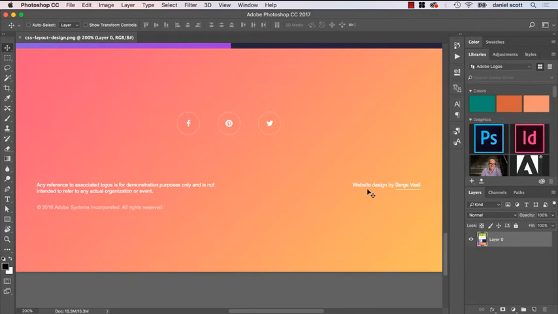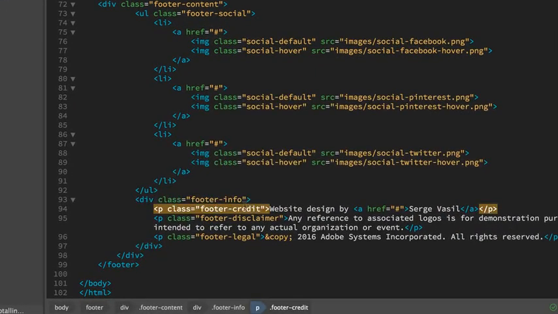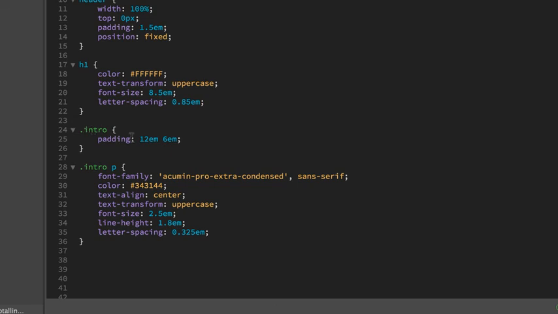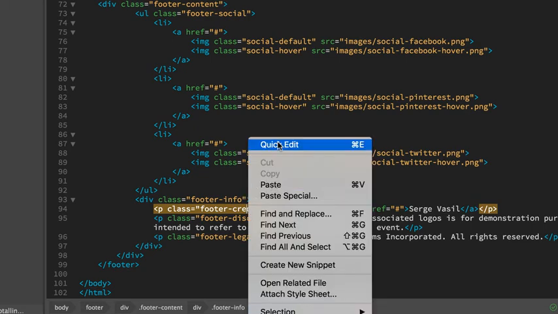We're going to look at something called float along with Quick Edit. So here's my footer and there's my credit. That's the thing I want to float to the right, where it says web design by. Now I could do it like we did for our intro box at the top, where we went over to the CSS and typed in period and then intro and filled it in. But there is a quicker way. Watch this. I can right click this thing called footer credit and call Quick Edit.